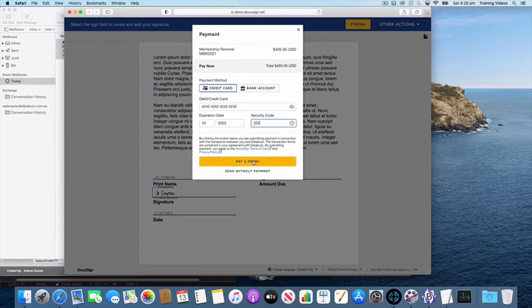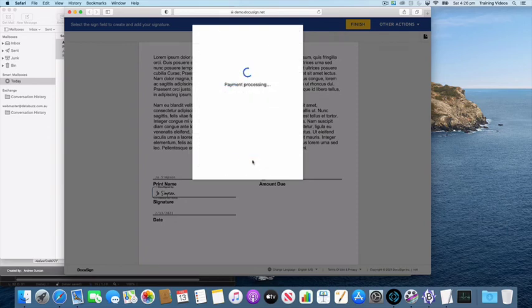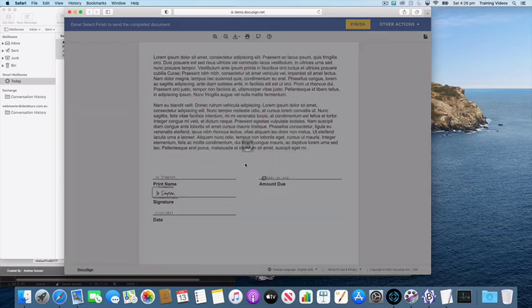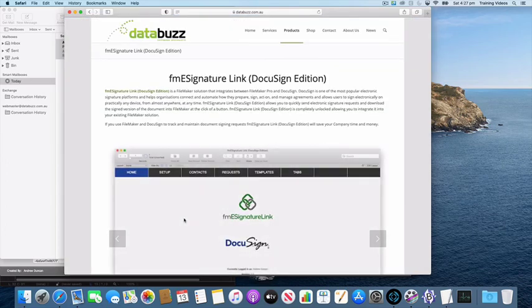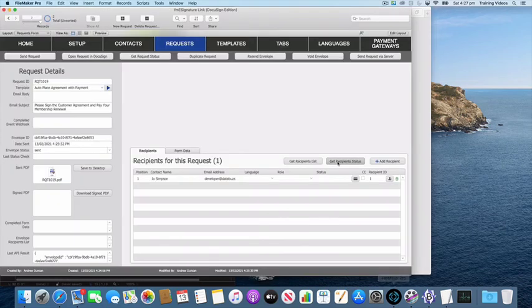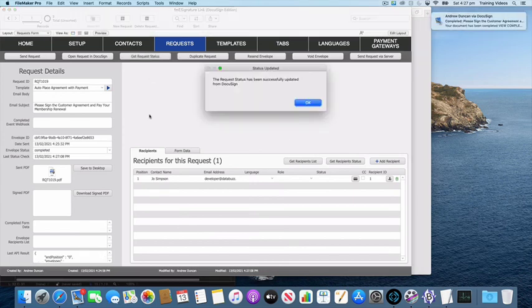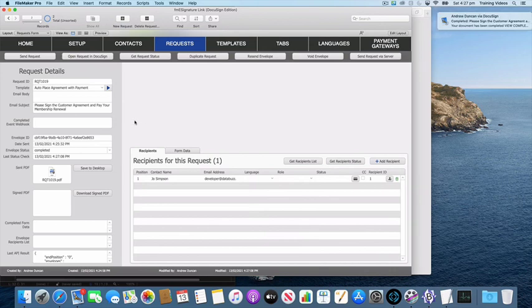Okay, so I'm going to pay and finish, and once I finalize the payment here, that completes the document in DocuSign. It takes me back to the document, and it'll go to the next screen, which is the completed screen. Okay, so back in fmESignature link, I can check the status, and that has been completed. So that's how you can send a request which includes a payment using fmESignature link and the payment gateways feature of DocuSign.